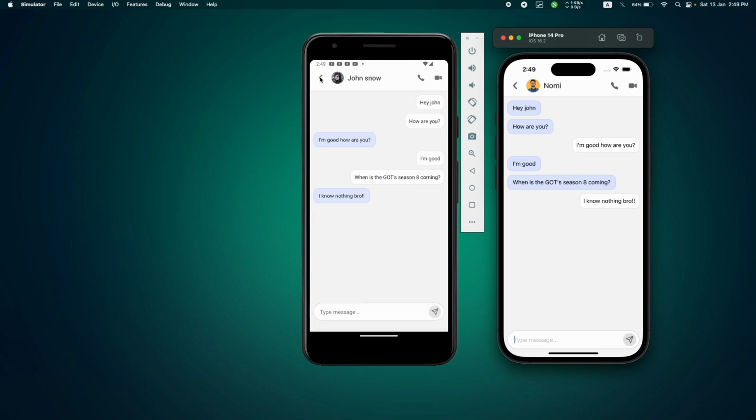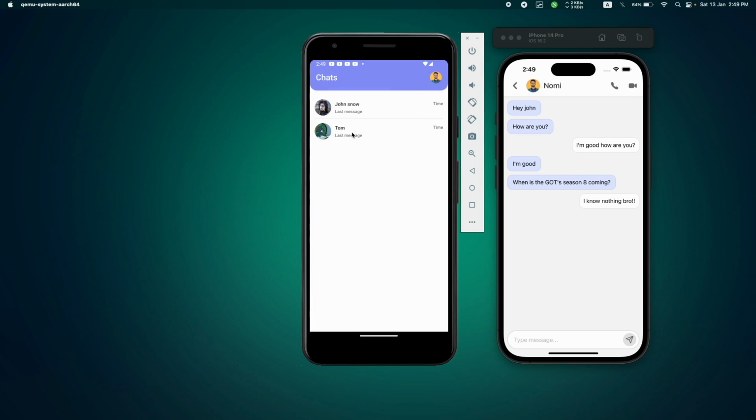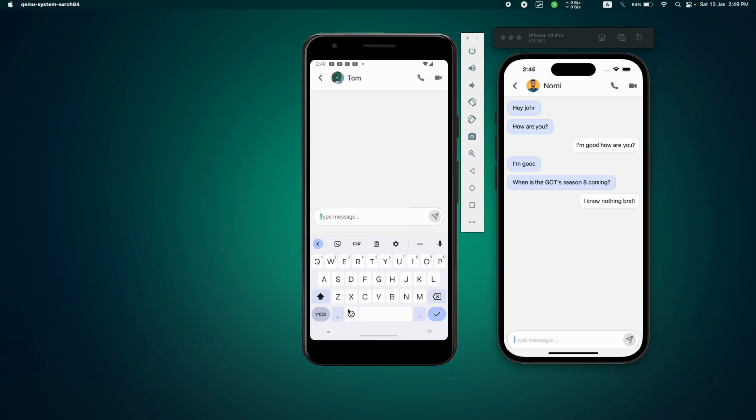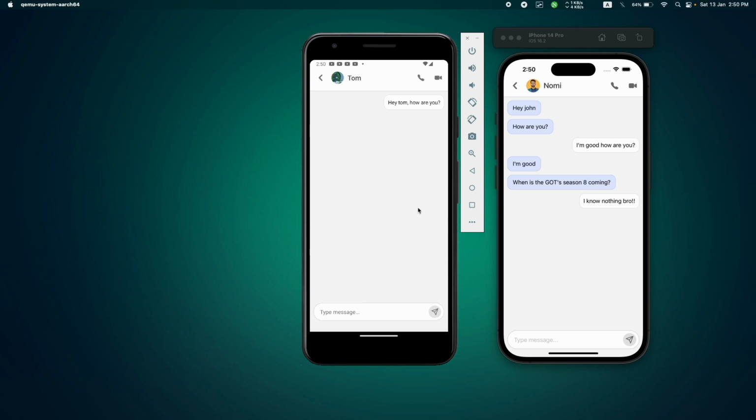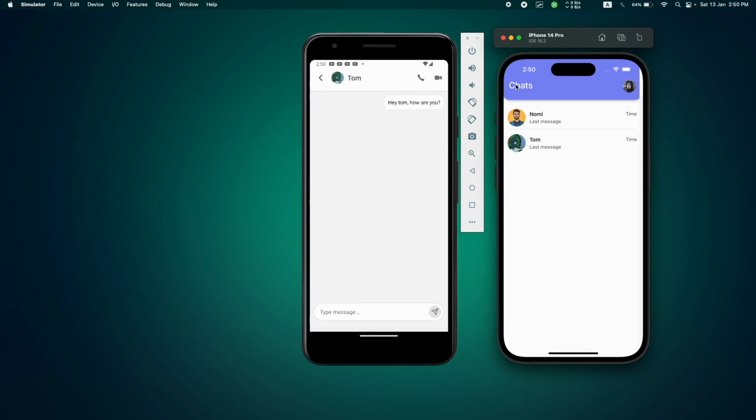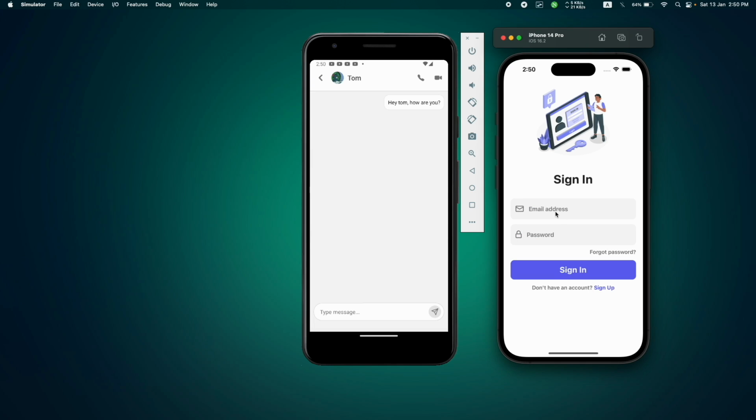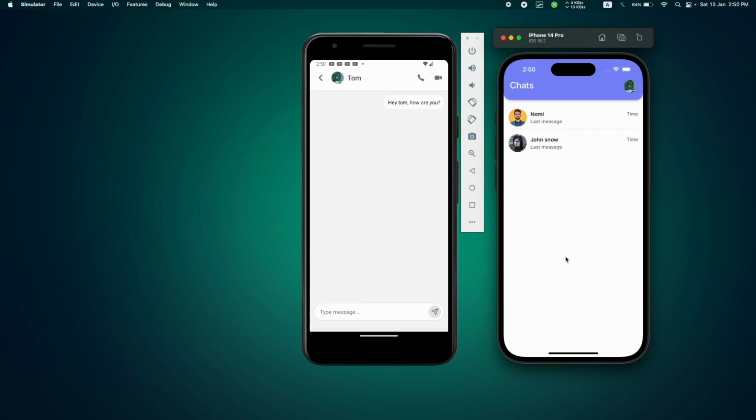And we can chat with other users, and that will create a separate chat room for me and for that user. So if I type a new message for Tom, hey Tom, how are you? Now that will create a separate chat room for me and Tom, and it will put all the messages in that chat room. So let me just log out from John's account, and I will log in with Tom account. Let me just add a password and hit sign in. Okay, now if I go to Nomi, it will list all the messages between our chat room so that we can see, hey Tom, how are you?